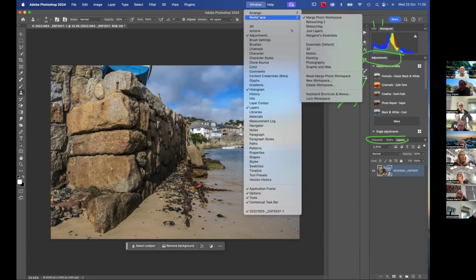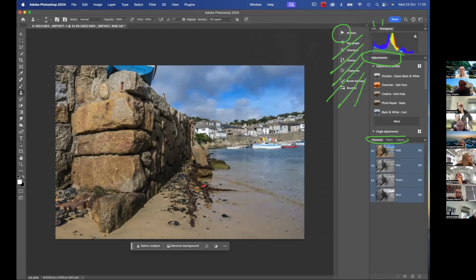Yeah. And what we're going to do, she's got a thing called Marg's workspace. Let's go to reset Marg's photo workspace. So if you've got one open, whichever one you've got open, just reset it. So if you reset that, Margaret. I've got essentials, 3D, motion, painting, but photography, you've only got one ticked. You've got essentials ticked. You should all have essentials, and if in doubt, I've just reset Margaret's so it's all back into one panel.